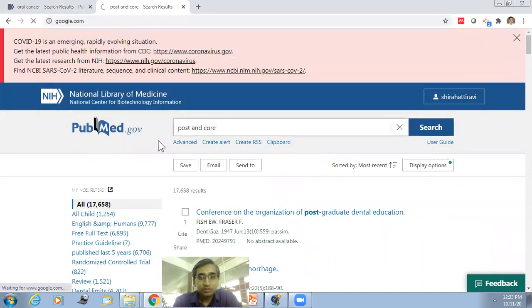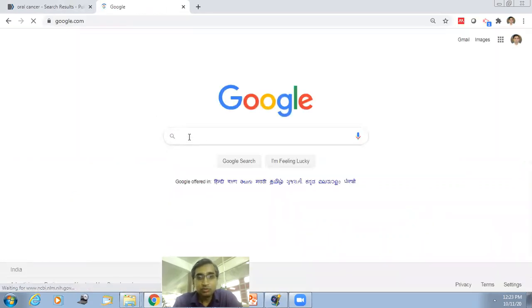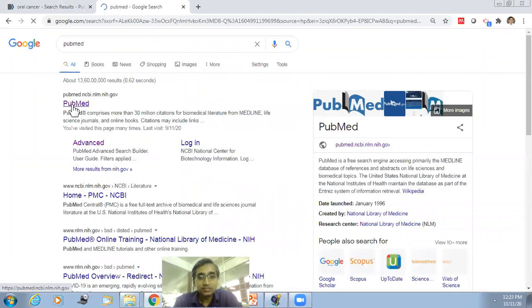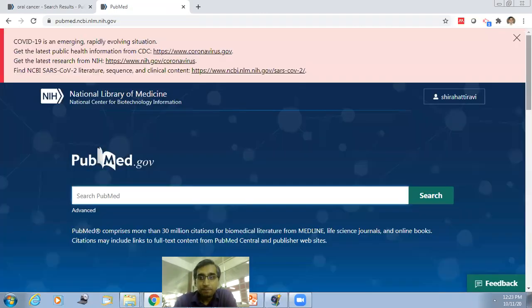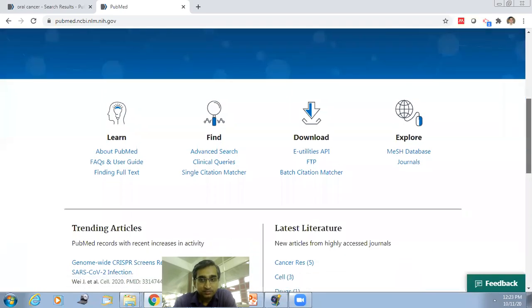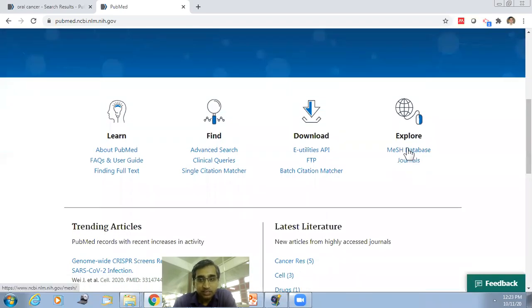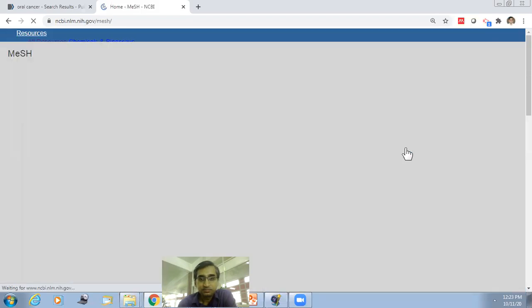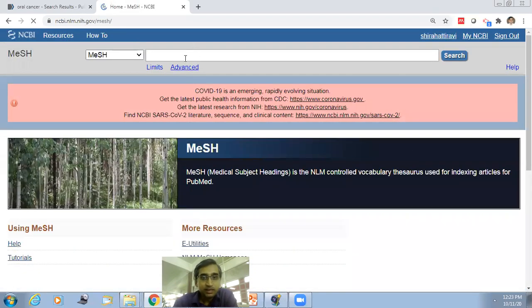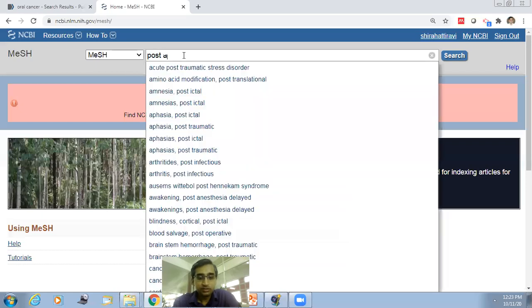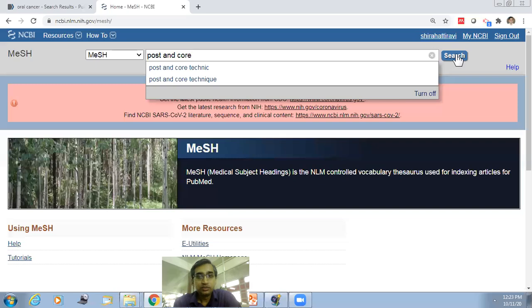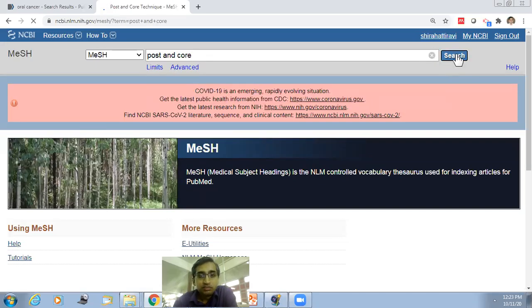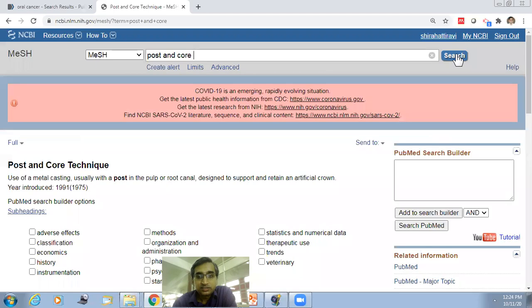So we will go back to the PubMed homepage. There is another way to go to this more quickly, but in order not to confuse you, I am just directly going to Google, opening the home page, and then repeating the process. Okay, you remember this was the mesh database. Let's go to the mesh database and let us search whether post and core are a term which our mesh understands, or PubMed understands as a concept and not as a word.